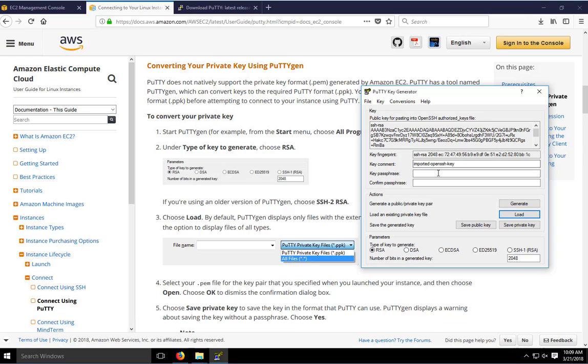Now you can type in a key phrase, which is a password to access the key, or you can leave it blank if you want to. In this case, we'll type in a key phrase. So just type in a password. So anytime you access this key, you need that passphrase. Okay, I typed in a passphrase, not an extremely secure one, it's not very long, but it'll suffice for this.